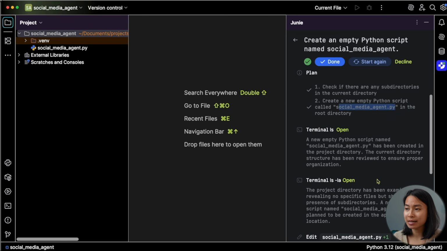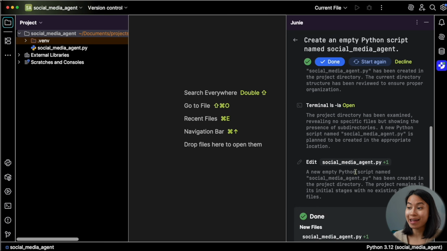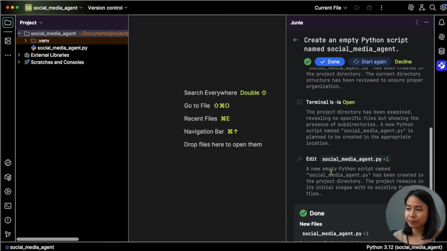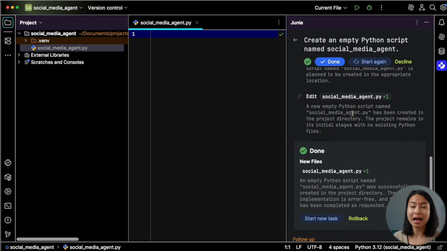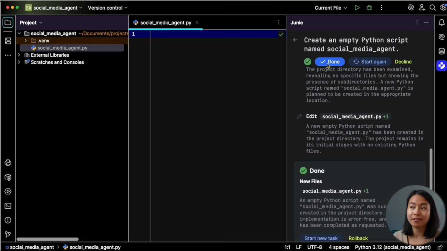And then it goes ahead and creates a socialmediaagent.py file, which is an empty script that we requested. So if you're happy with the result, you can click on done. Otherwise, you can also decline this output altogether. Let's go ahead and click on done in this case.